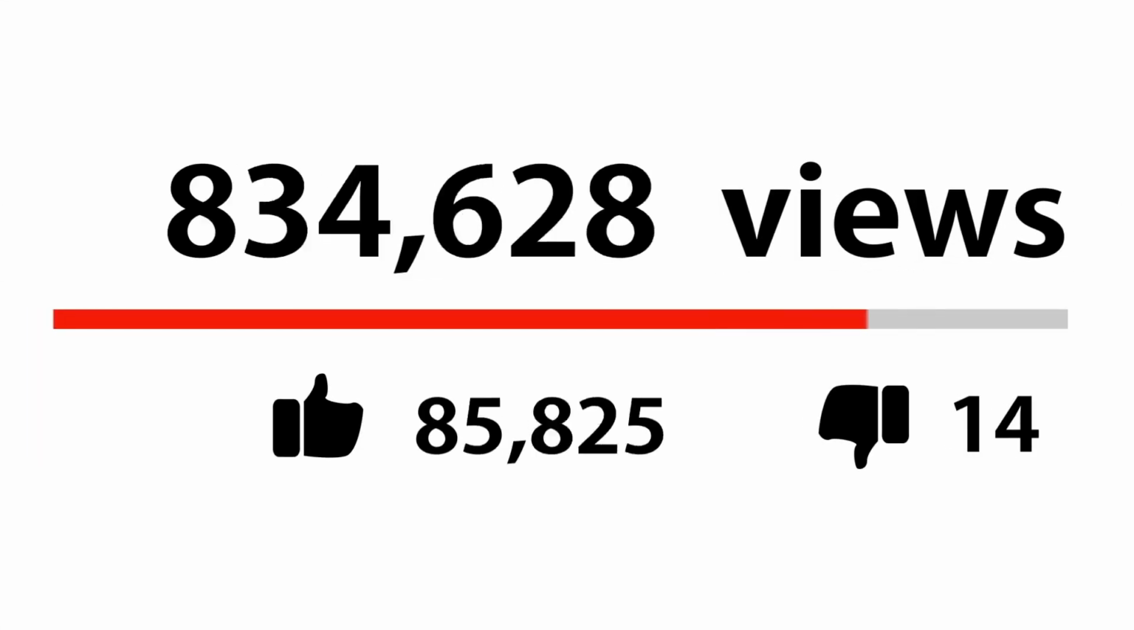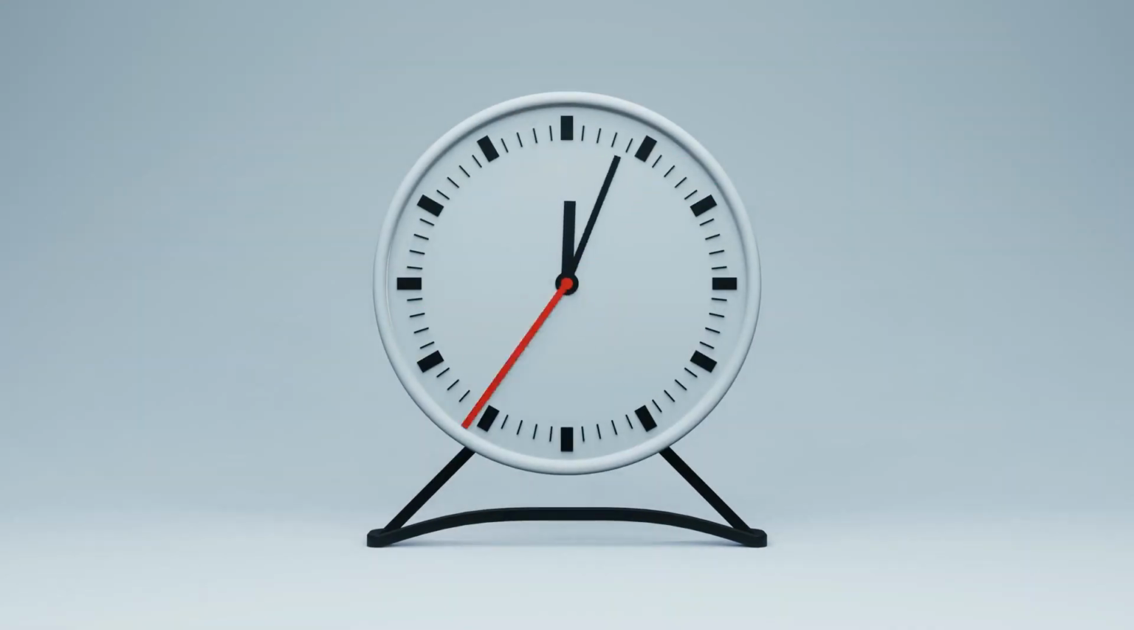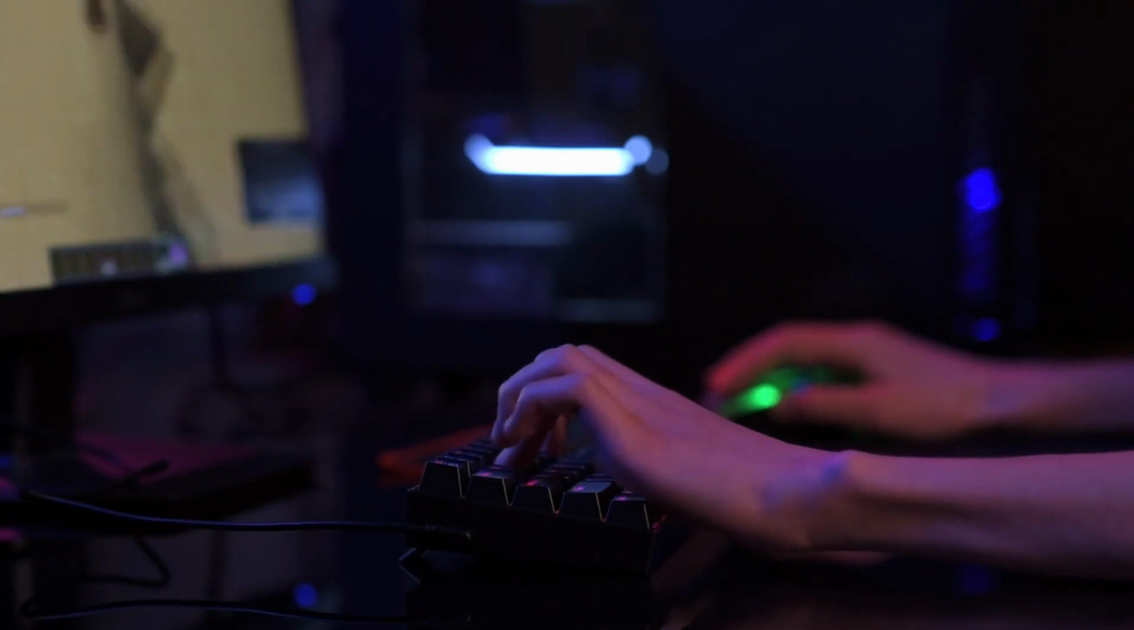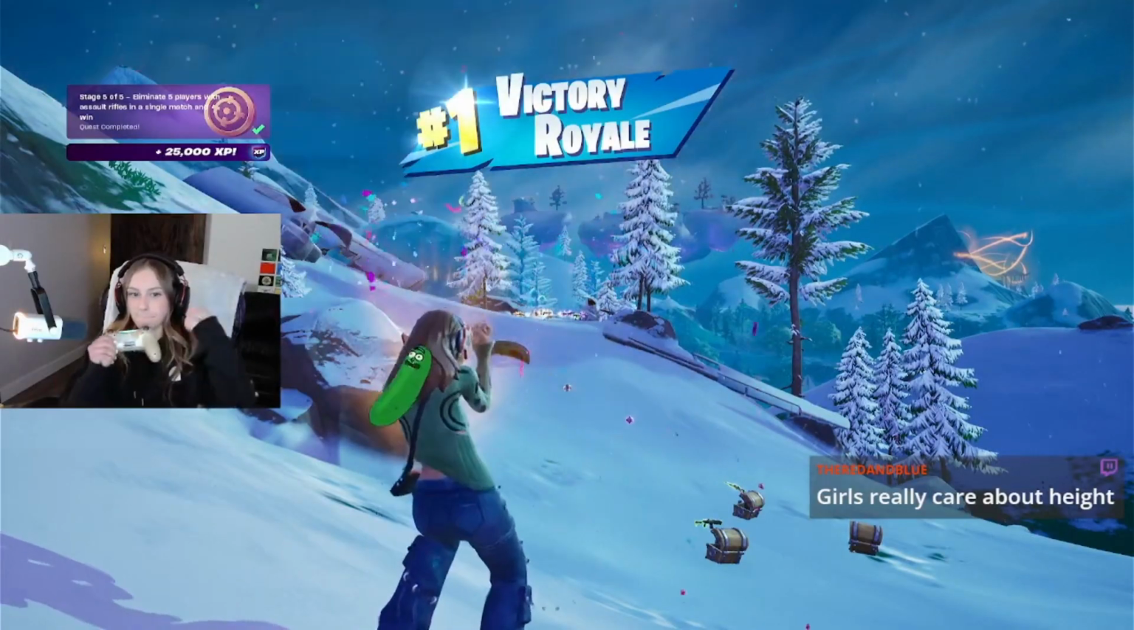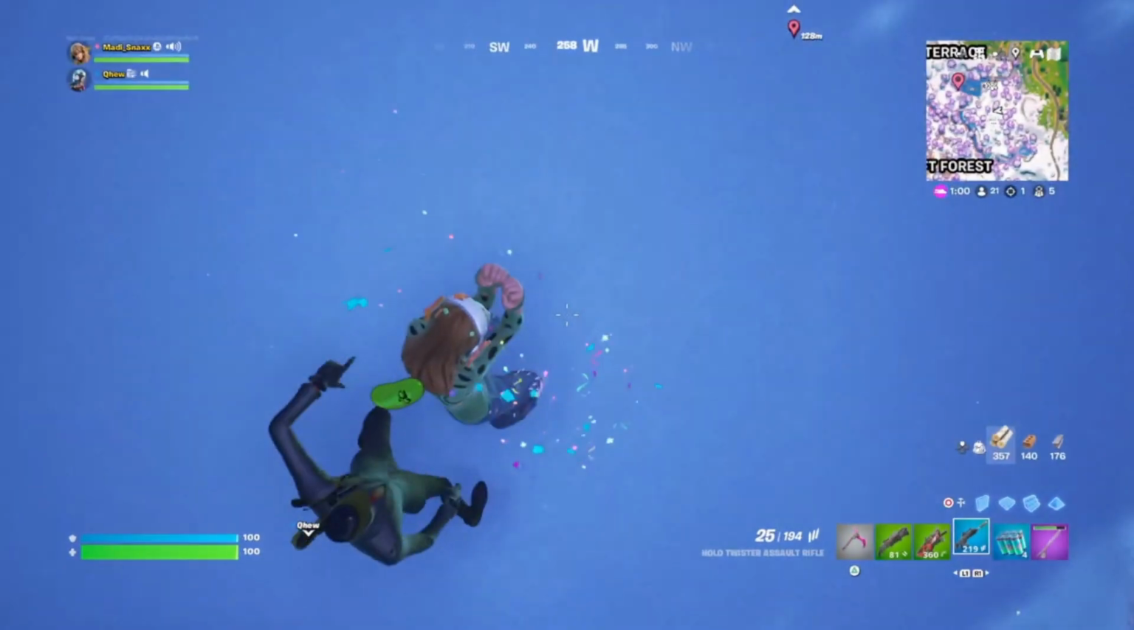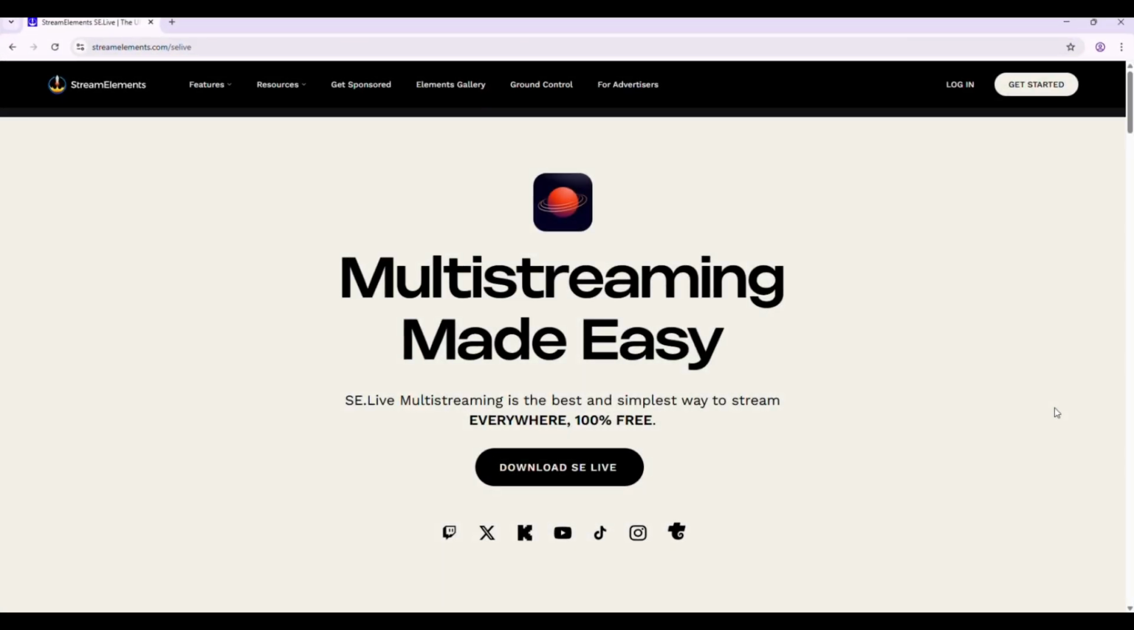One of the great things about using this plugin is that normally you need over 1,000 followers to stream on TikTok, but Stream Elements can help you apply early. And it usually only takes a few minutes. Just follow the TikTok setup prompts in SE Live, and if you qualify, they'll handle the request for you. And that's it. You're now ready to multi-stream with SE Live, completely free, and reach more people with one setup.